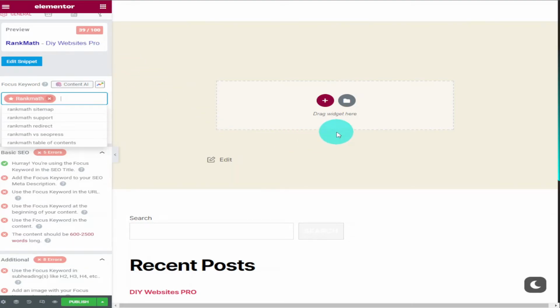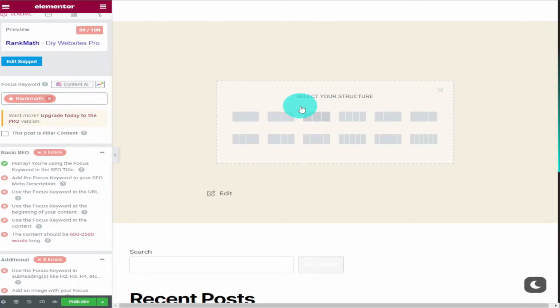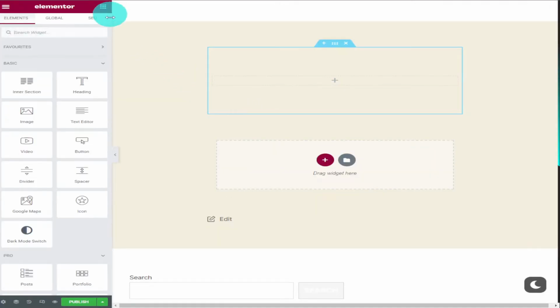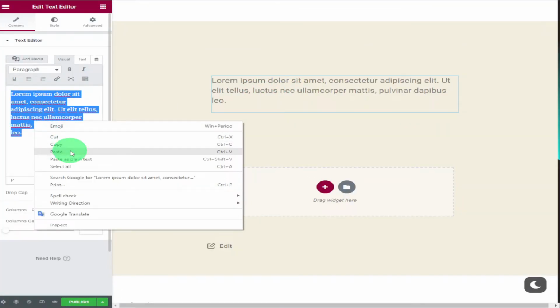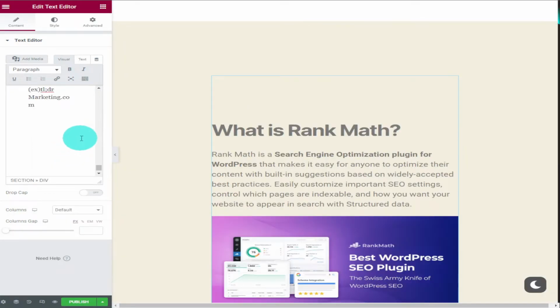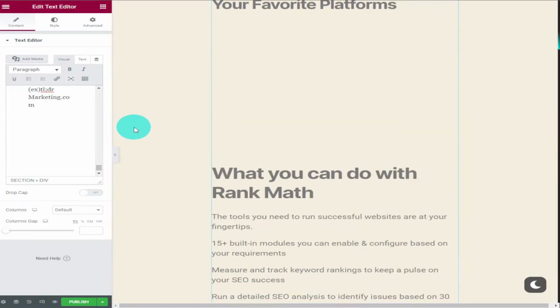And to try and improve this score even more, I'm going to add some text now. Don't worry, I'm not going to sit here and let you watch me type this out. I may have borrowed some text from Rank Math to paste onto my page. With our text box added, all I need to do is paste in our text. And there's not just a little bit of text here, there's a lot.